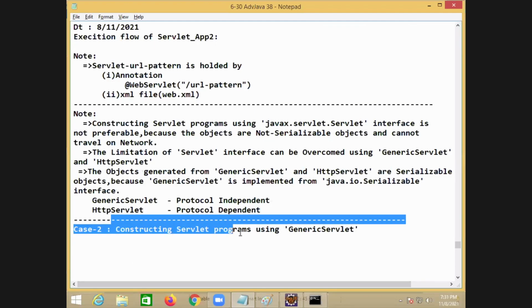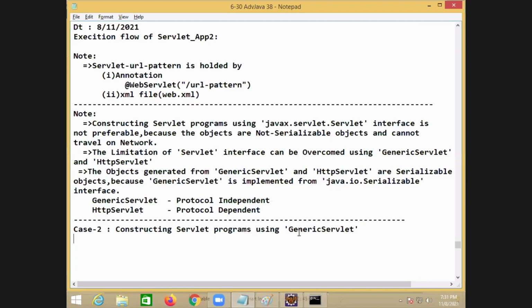Now constructing servlet programs using generic servlet. Generic servlet is an abstract class. What is the specialty of an abstract class? An abstract class can hold both abstract methods and concrete methods. How many life cycle methods are we looking for now? Three. What are they? INIT, service, destroy.